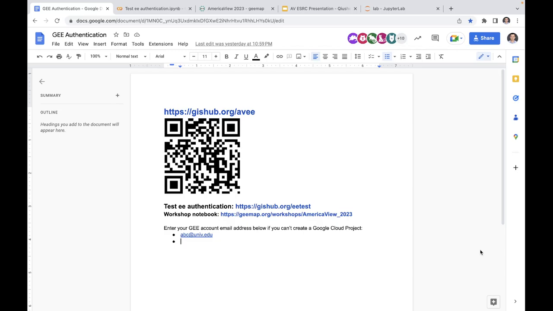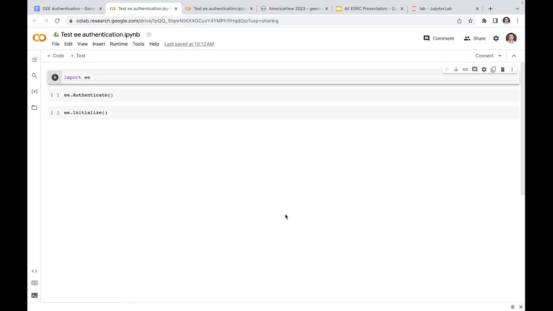So again, scan the QR code. I sent out an email yesterday asking you to test whether you are ready to use it or not. For Google Earth Engine, you can just Google it. You should be able to create an account and apply, and once you get approved, you can use that.